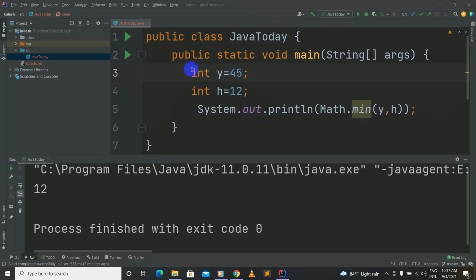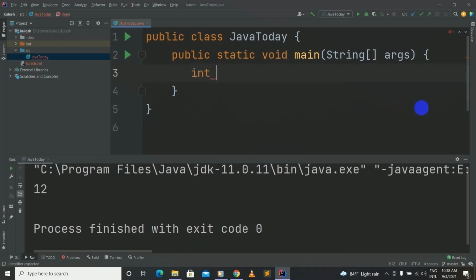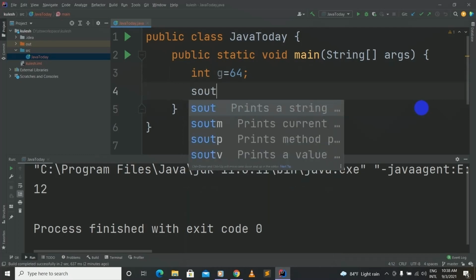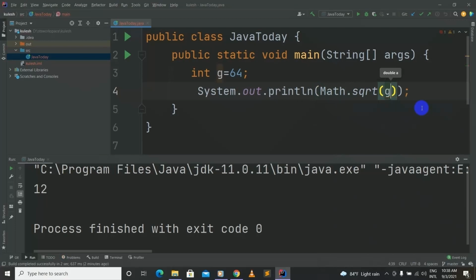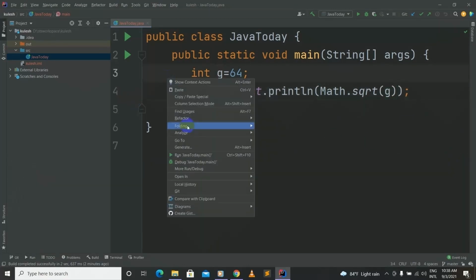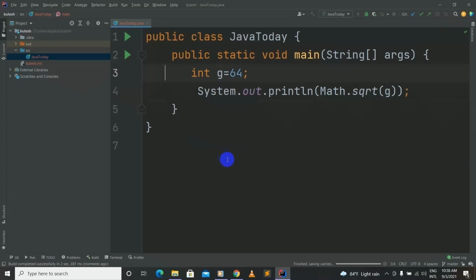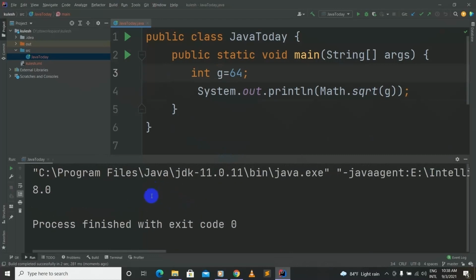Now let's check another example using another Math class method. Let's remove all this code, and inside we'll say int g equals 64, and we'll place a sout, and we're using the Math method sqrt, and inside we say g. And now let's print this out and see what we get. Alright, we got 8 as the answer. This happened because we were looking for the square root of 64, the square root of the value g. That's why we got 8 as the answer for this method.